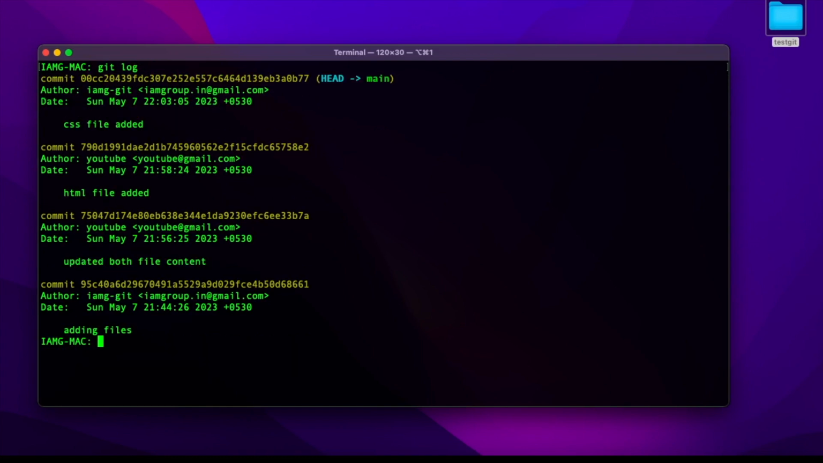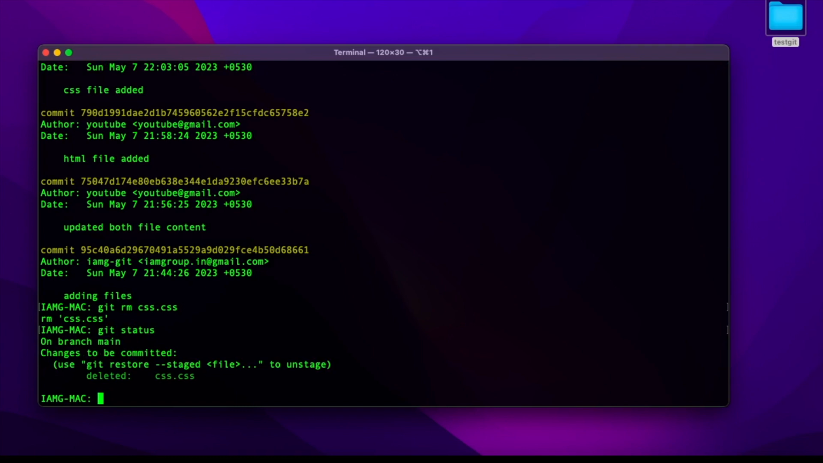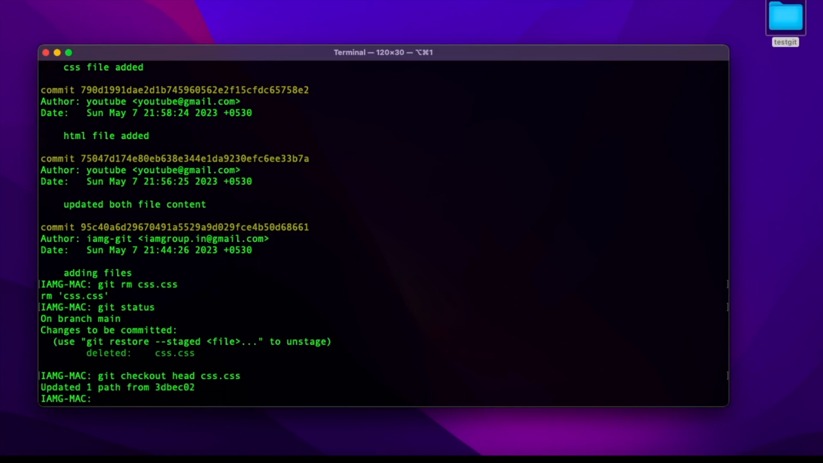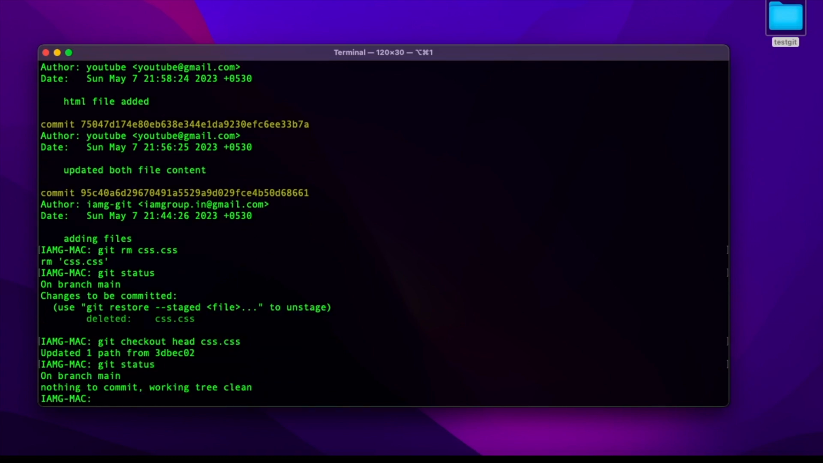If you want to delete any file that has already been committed, you can use the command git rm and the file name. So let's take css.css. This file has been removed. If I show you the status, you can see that the file has been deleted. If you want to undo that delete, what we can do is git checkout HEAD and then type the file name css.css. Now this file has been restored. You can see in the status that the working tree is clean.